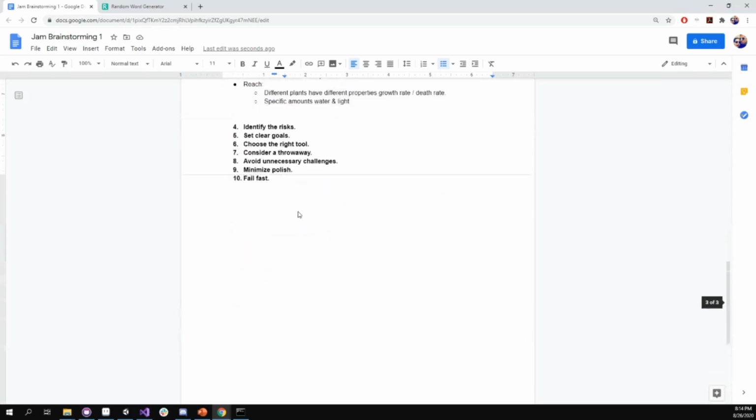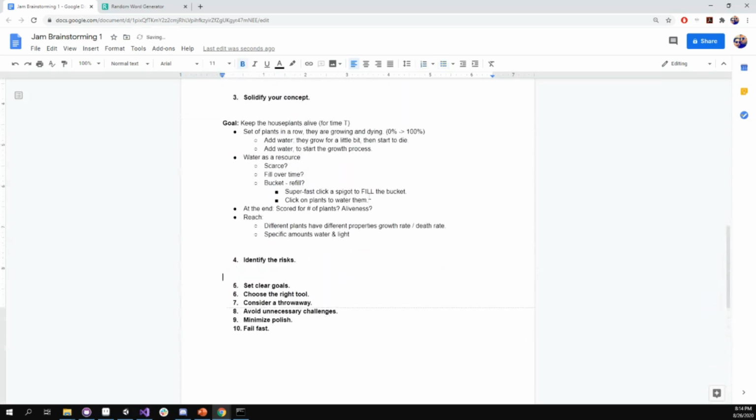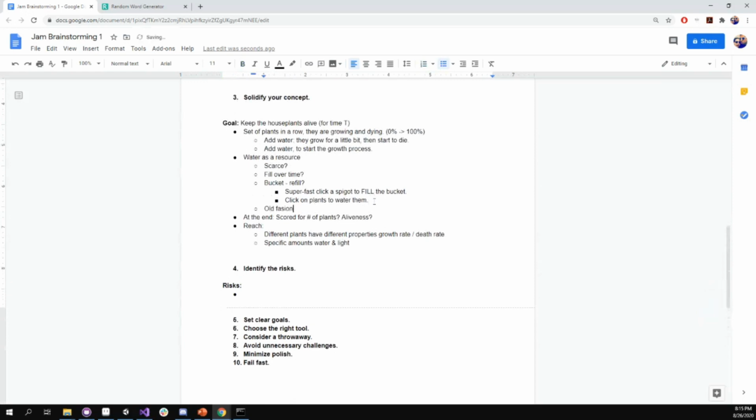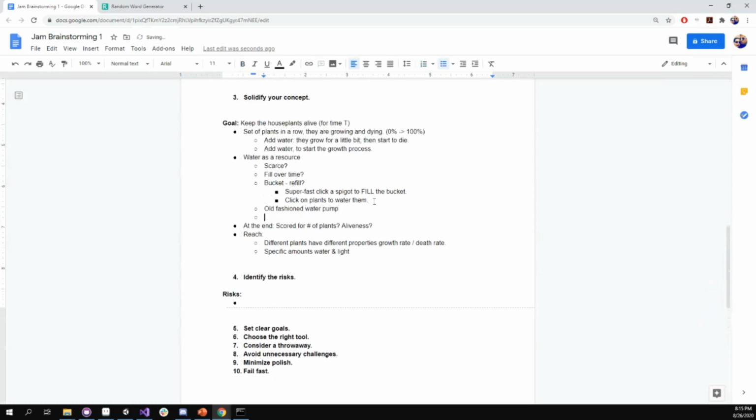This is the kind of thing where the risks are hard, because there's not that many risks when you're just building a little game jam game. But if we were to pretend for a second that we were building this into a full game, what would some risks be, right? Oh, I like the old fashioned water idea. That's fun. Old fashioned water pump. Leaky plumbing. Oh yeah, someone said plumbing earlier. We could put it all together. I love it. Cool. So risks. What are some risks here?